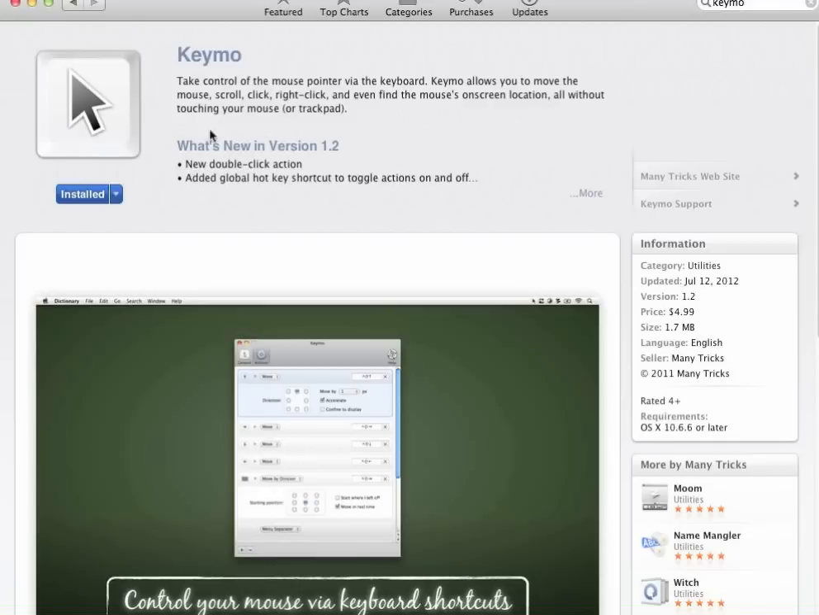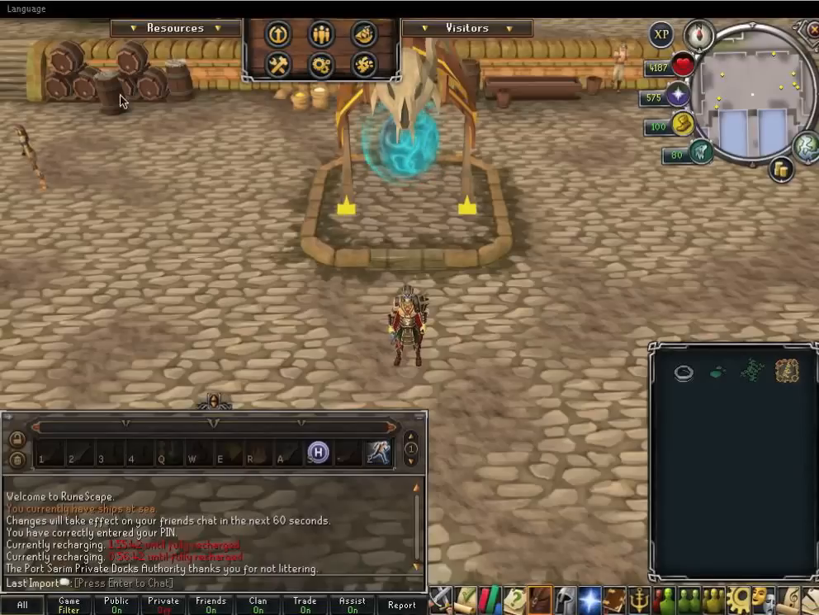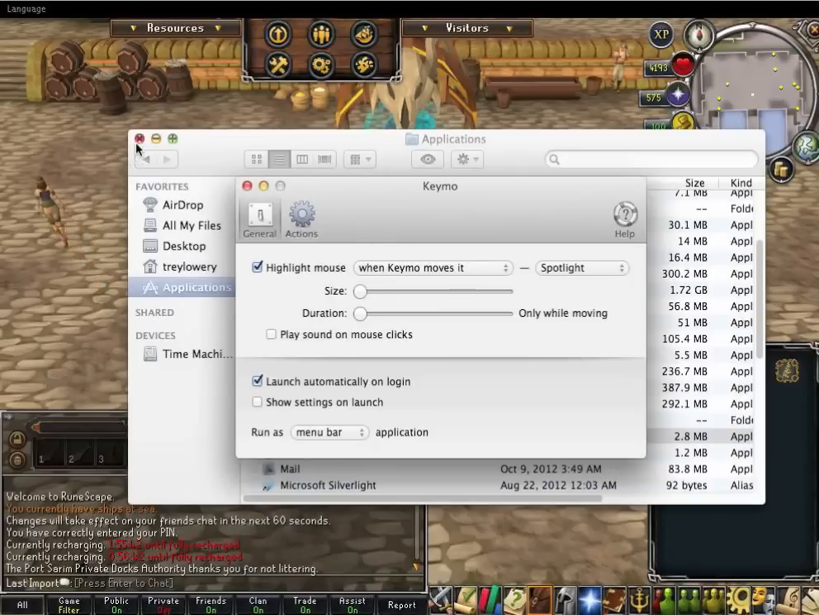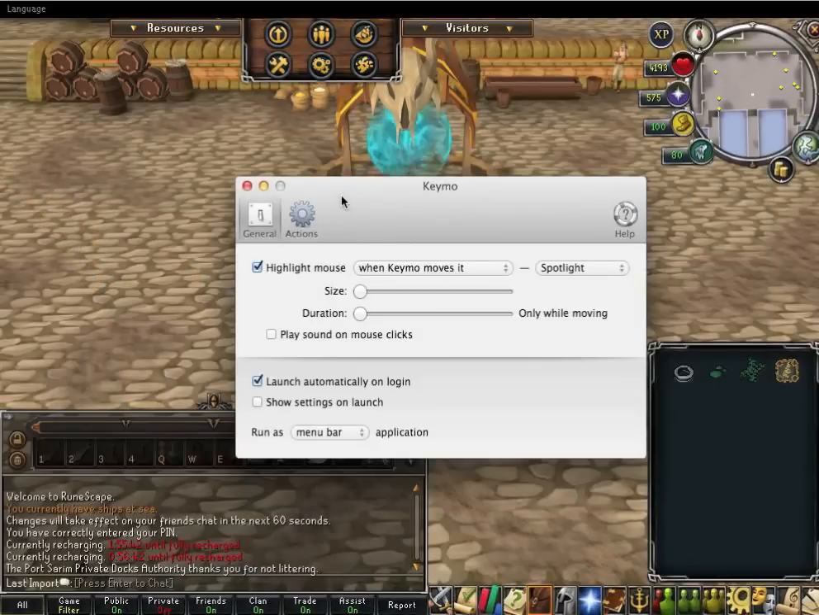So, anyways, once you get this, you can just go ahead and exit out of the App Store. And then you want to open up your applications in Finder, or if you have them in your menu bar or whatever, and then double click on Keymo. And you're going to have a menu that comes up like this. So it has two tabs, the general and the action tab.